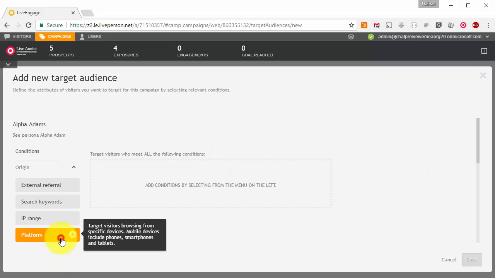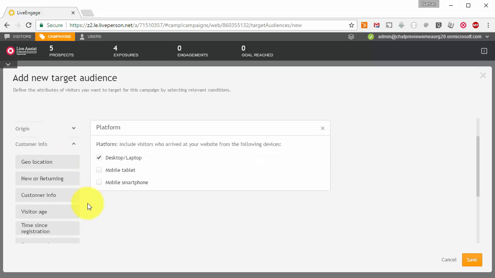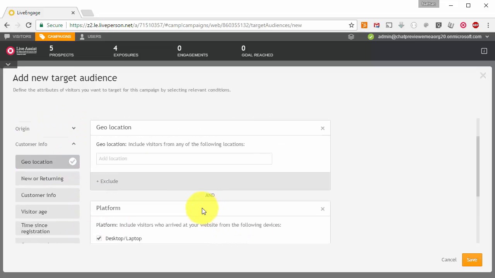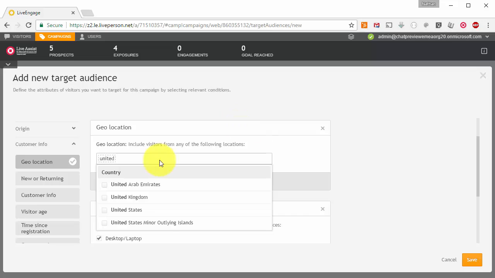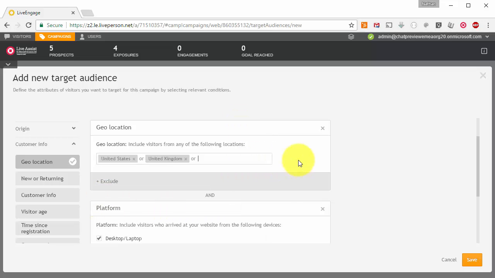Now, since mobile is not supported till version 2, I'll restrict the audience to full computers. I'll head over to customer info and we'll restrict the audience to visitors from the United States and the United Kingdom. And since I've already configured data tracking for the customer info, we can use the customer type attribute.